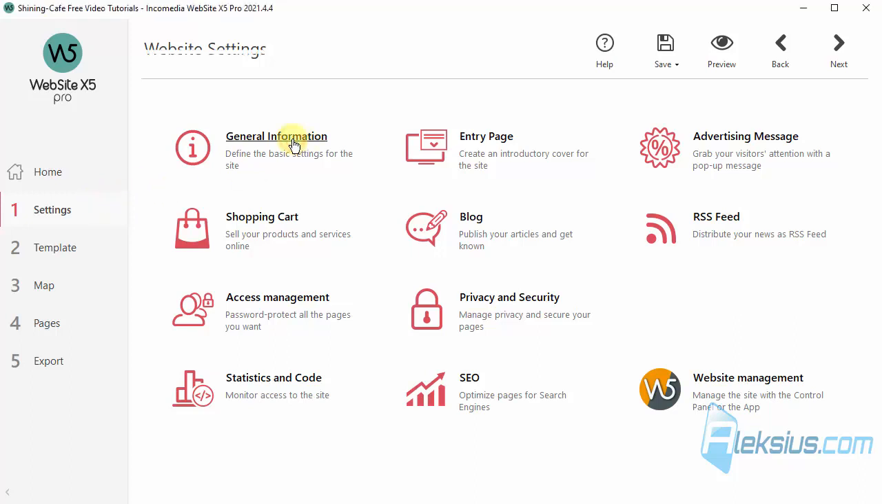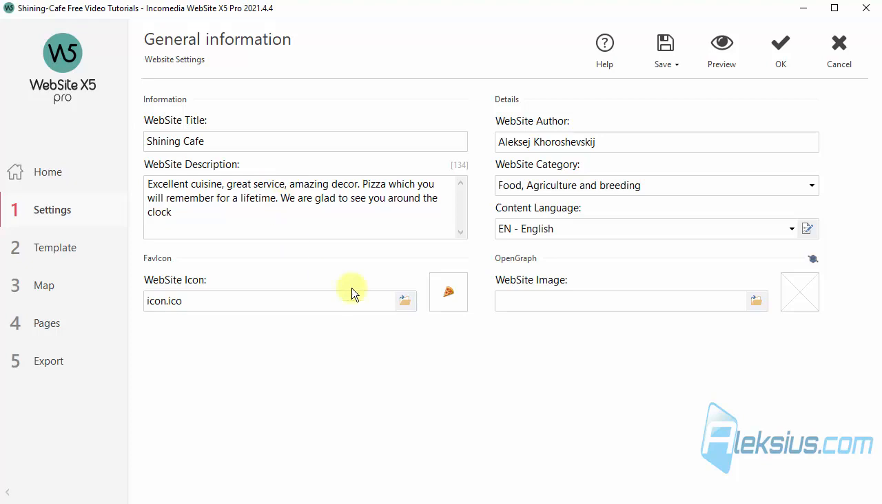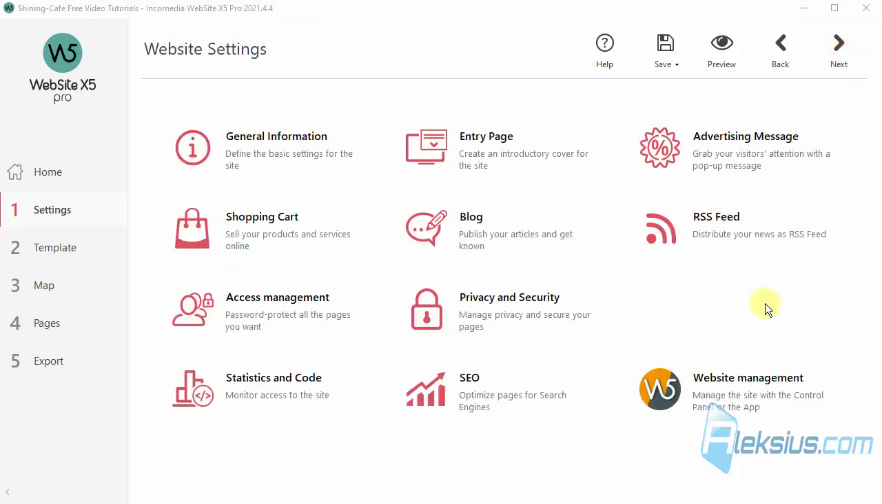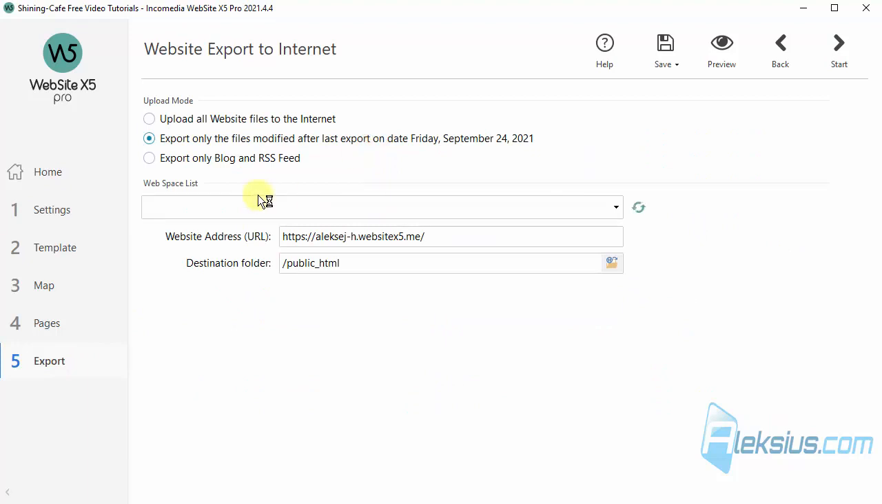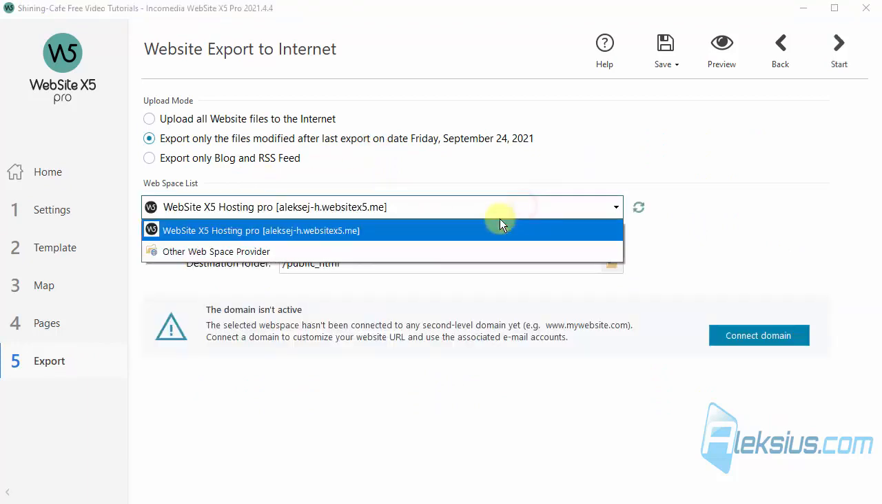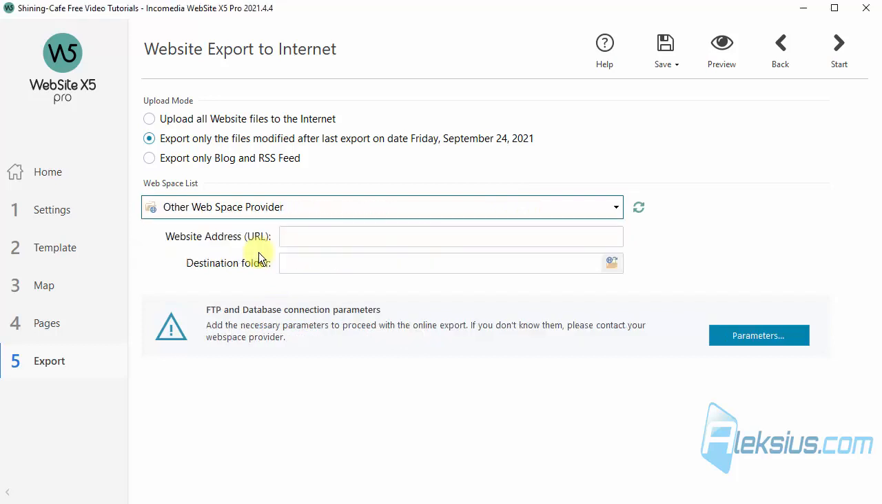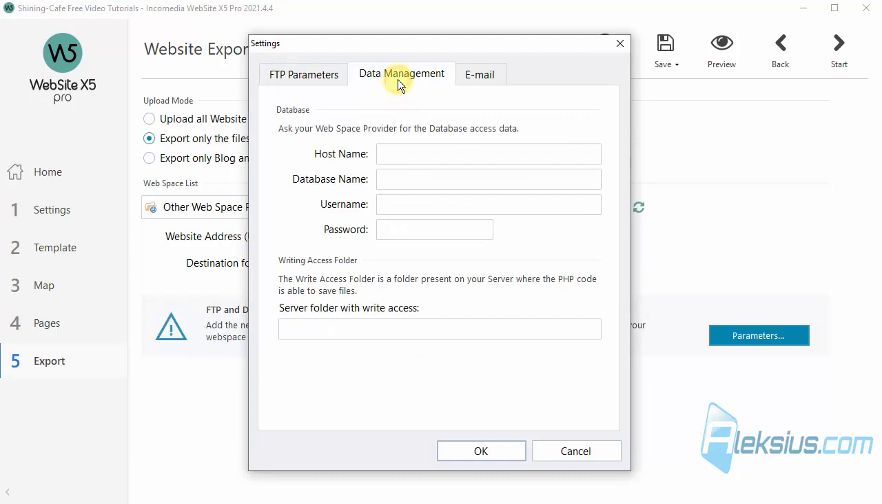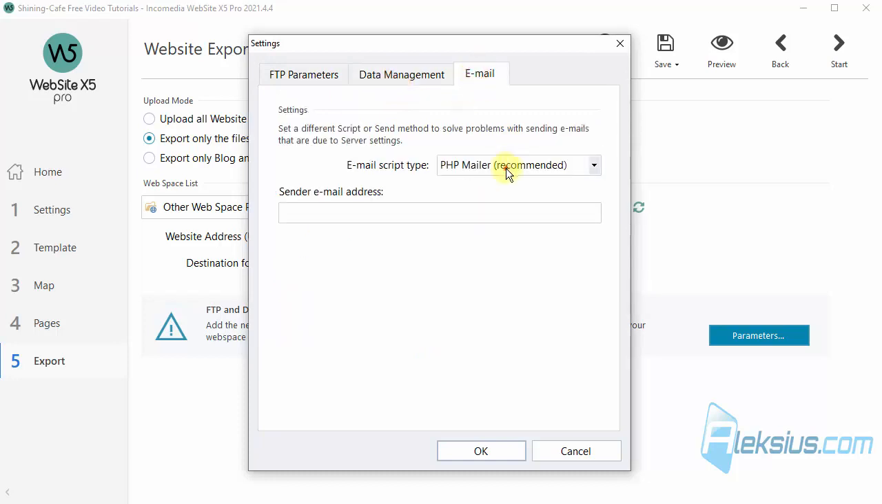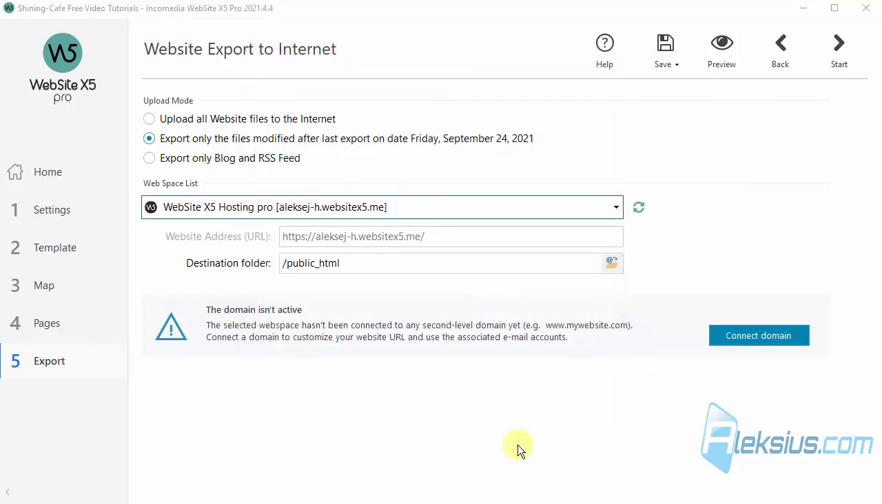Now all general information is placed here, and there are no settings for database and email. They were moved here. If you want to use your own hosting, you need to switch to Other web space provider and click Parameters. Here you can set the FTP connection, database connection, and email settings.